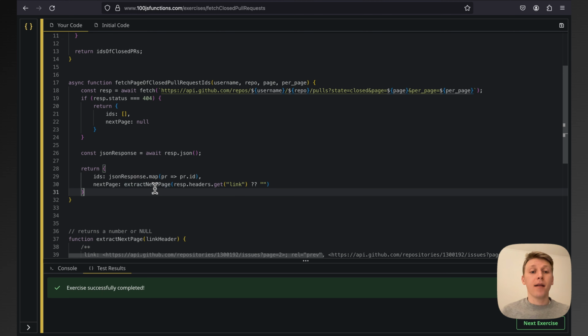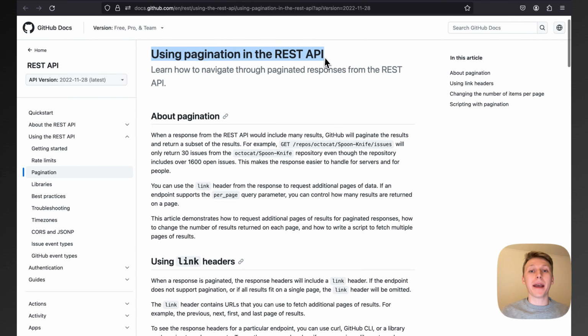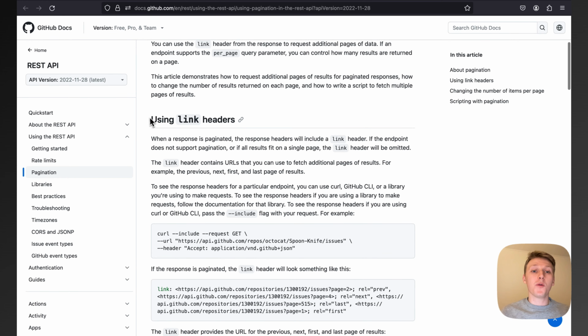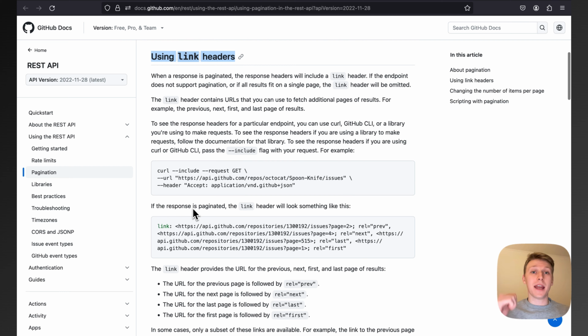And how do we know where to get the next page from? Well, we looked at the GitHub API, here using pagination and REST API, and if you read this section using link headers, you can see that if there's a next page, we're gonna get a header like this with link that's gonna have here rel next, something like this. So we do some string parsing, nothing too fancy, to extract the number from here.